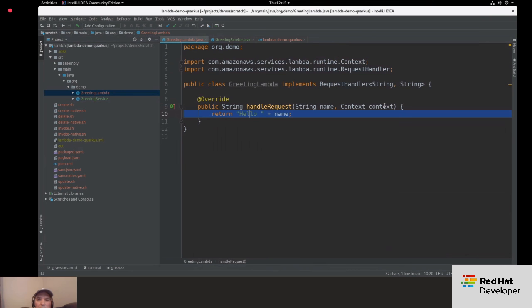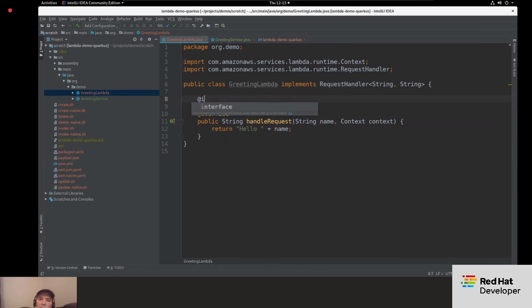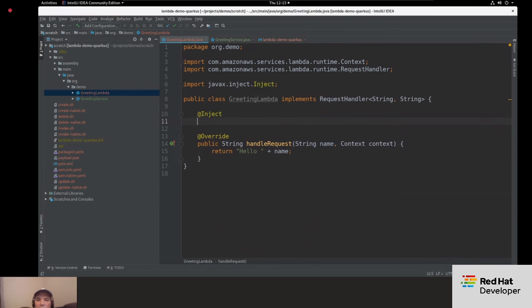Then I'm going to go back to my Lambda, and I'm going to inject. What's happened here is this Lambda now is also a Spring component. It can accept injections. I'm going to inject that greeting service, and I'm going to return service.greeting(name). All right, so we've created a Spring component. We have injected the Spring component into our Lambda class, and now we can execute it. So let's actually do that.